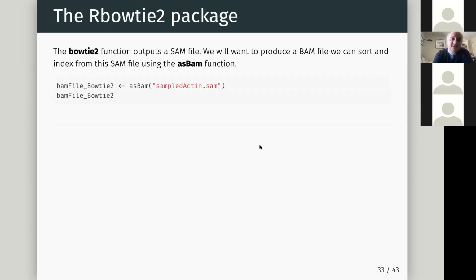So that's going to go make a SAM file. This is a big pain. SAM files are huge compared to BAM files, 10 times the size perhaps. So we need to go and convert that to a BAM file before we can do the sorting and the indexing anyway. Luckily, we have another function available to us from the Rsamtools, asBam.